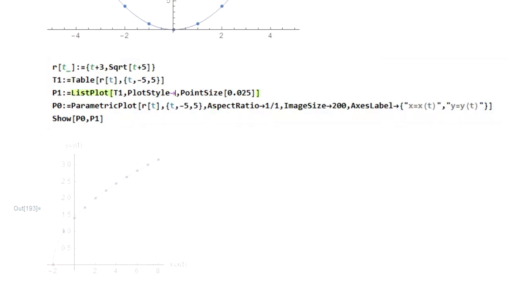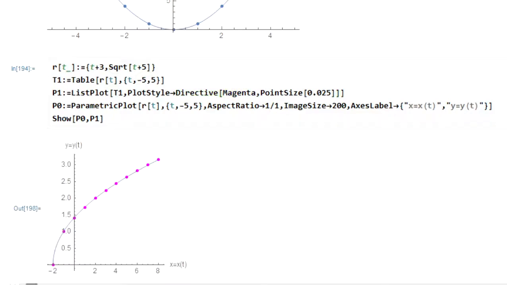If I want to put several plot styles in at one time, I do have to use the directive command. So I'm going to use the directive command here and wrap up my directive commands with a little color. So let's make, I like magenta. Magenta is always nice and flashy. Right? So I can put those points nice and magenta colored on my graph seen there. Right? So those are the table values being plotted out on this curve, on its vector valued description of a curve here.